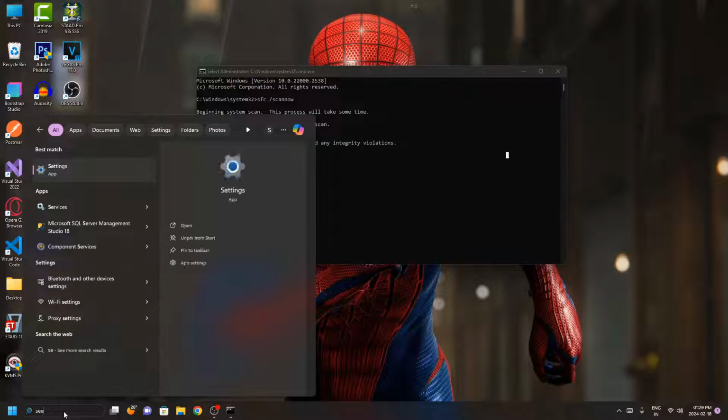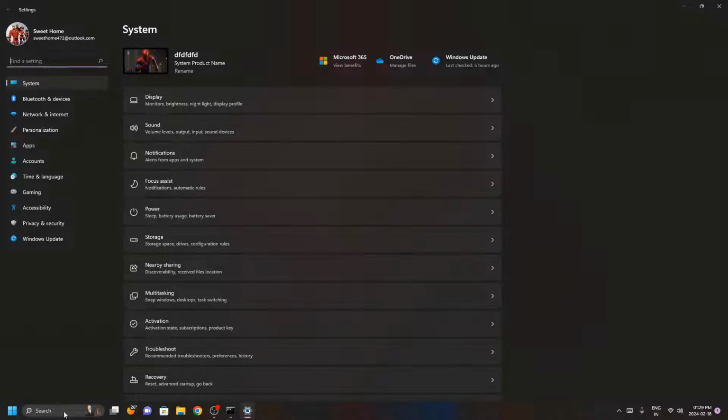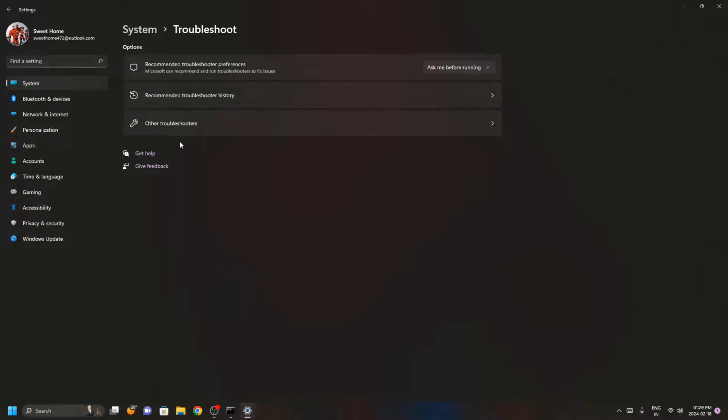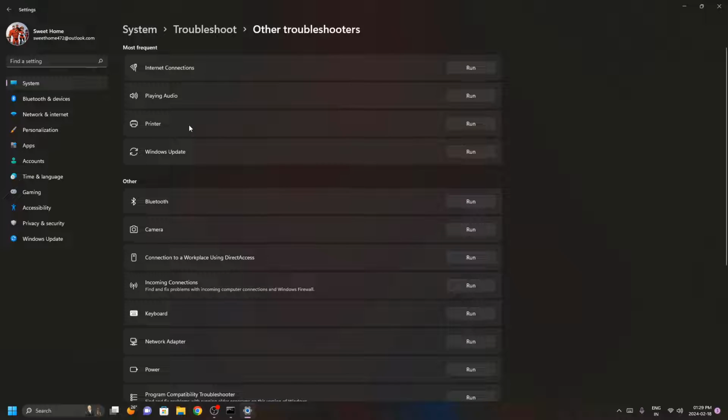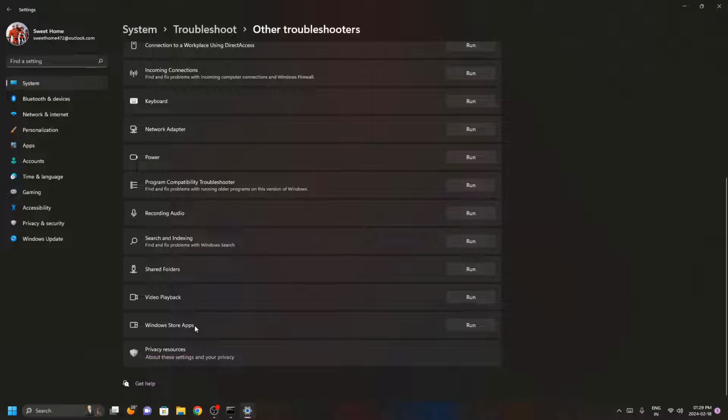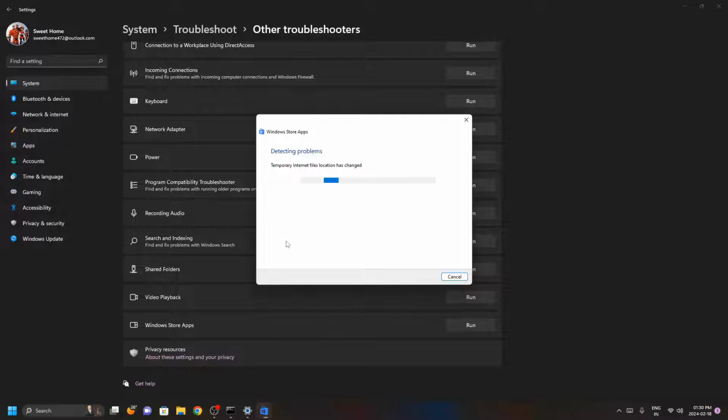and type settings, and here go to System, scroll down a bit and go to Troubleshoot. Once you click on it, you just have to go to Other troubleshooters and here scroll down a bit. Now click on Run next to Windows Store Apps and it will start troubleshooting Windows Store.